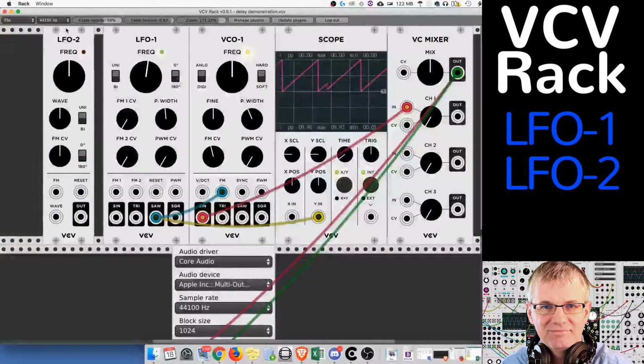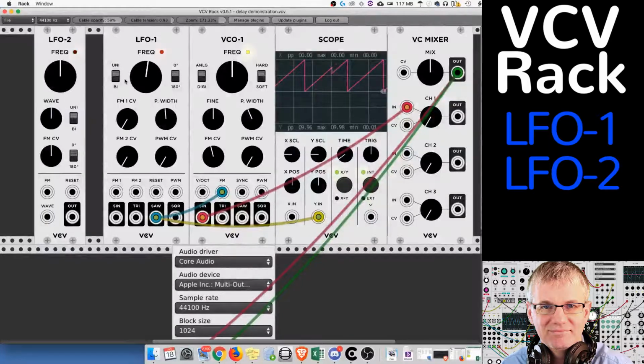Here's LFO2. Now, if you watch the tutorial on VCO1, you'll notice there's a VCO2. And it's very similar to VCO1, but it has a couple of features that VCO1 doesn't have. Well, LFO1 and LFO2 are the same. We have frequency, the same as LFO1.